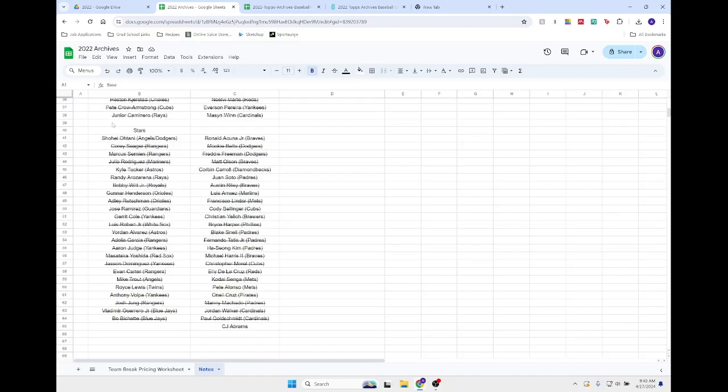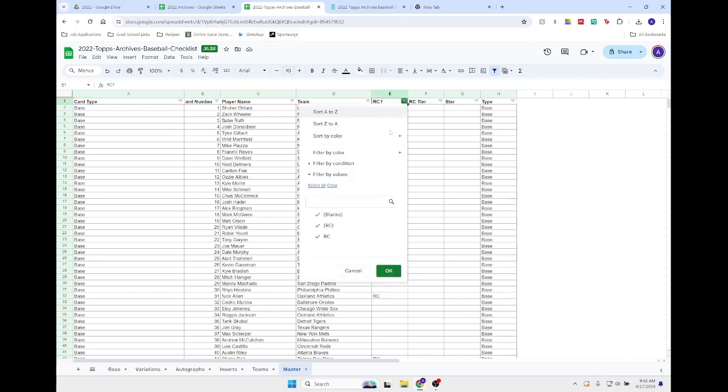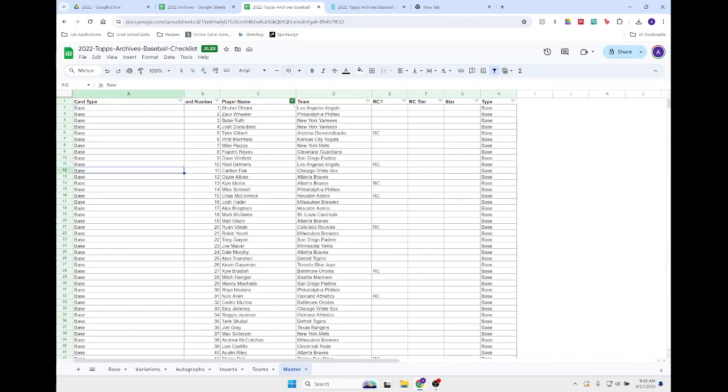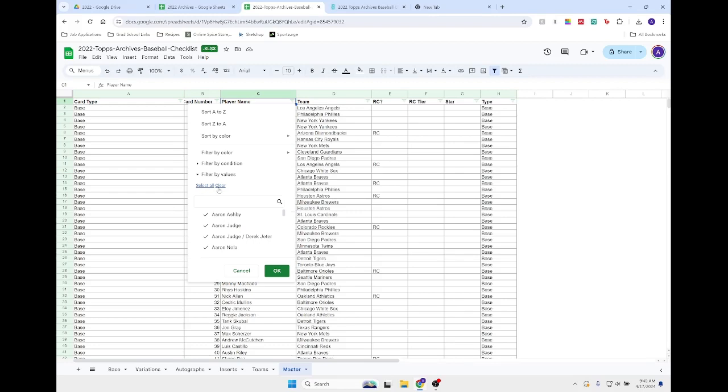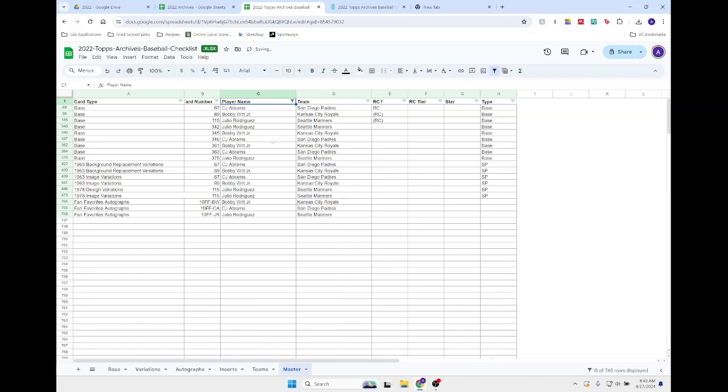And so basically I kind of just look through the stars to find the RCs that I care about. But what you'll do is you'll go to the player name, you'll take your list of RCs, and you can scroll through, or you can go ahead and type in your players. So if I'm looking for, since this is 2022, Julio Rodriguez, let's look for Bobby Witt, let's look for CJ Abrams, and you can quickly click all of them and then click OK. And then that'll sort it all by your top tier RCs.